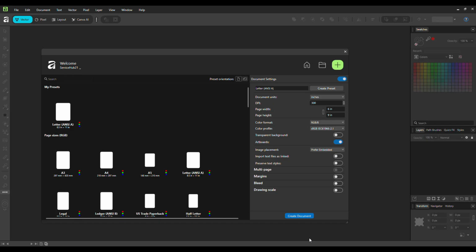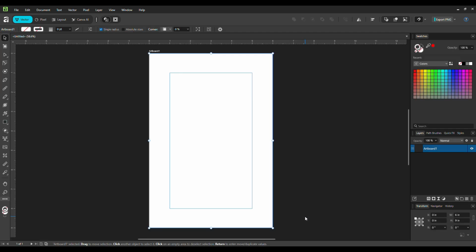Different designs require different things. And this particular book doesn't have any bleed. We're going to assume that this book doesn't have any bleed. All documents have a margin, so let's just turn that on for safety. Okay, and then we're going to say create a document.